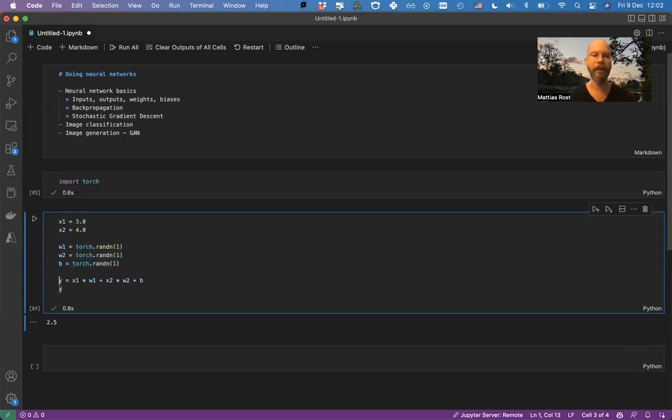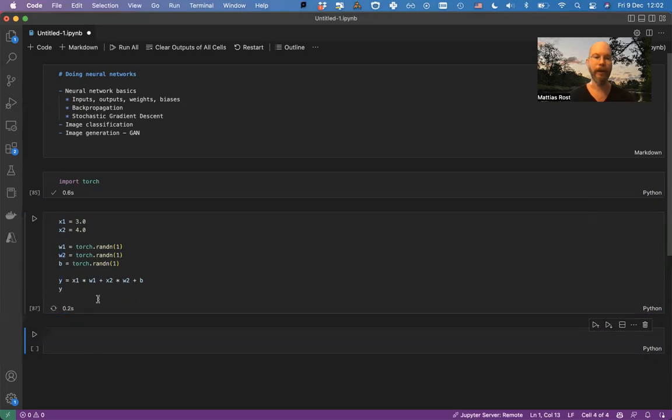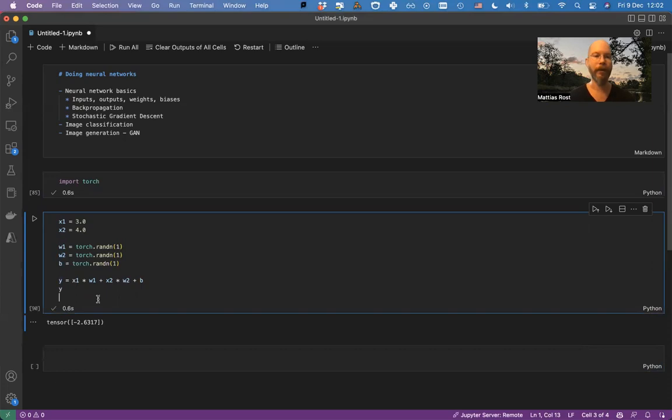So here we have 3 random numbers. Now if we execute this, we get 2.1488. If we run it again, we get a different number. And we can run it again and again and again. Obviously each time we get a new random number because our weights and biases, as they are called, are all random.